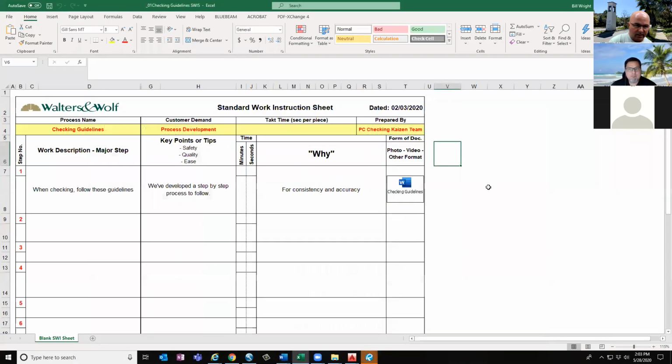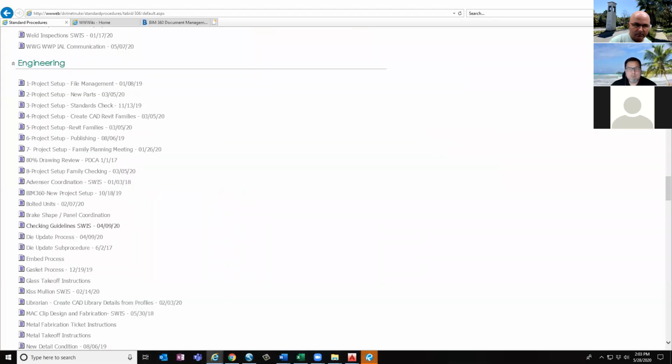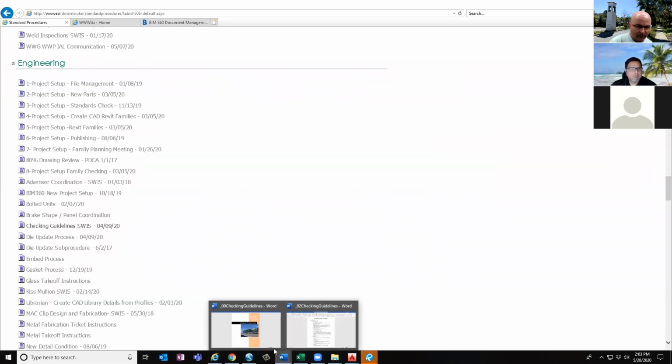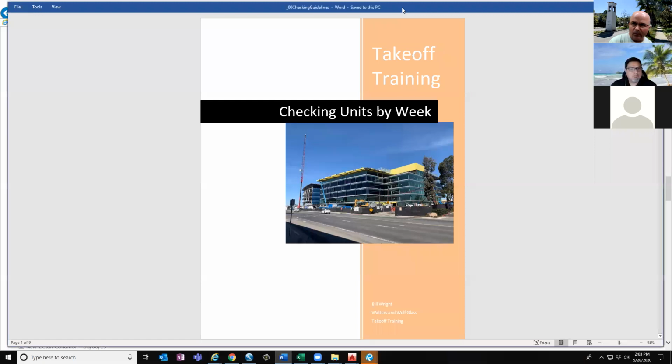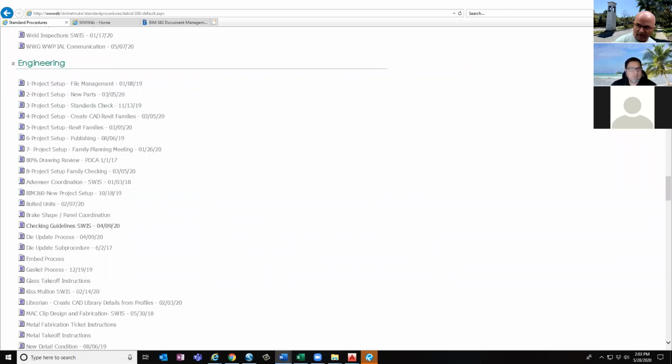So I'm going to move these out of the way, and I'm going to move this teaser page out of the way as well. So when we're checking units by week, we're developing a folder structure that has the units, and they're listed out based on the unit tracker, and we're going to be checking those.